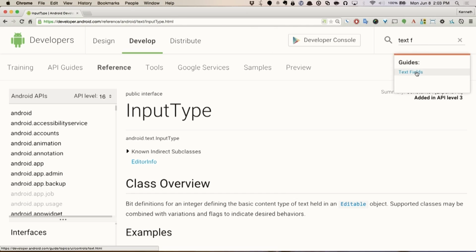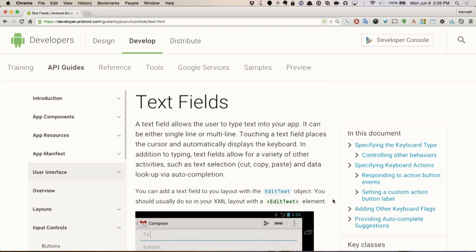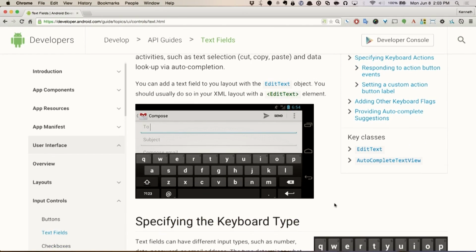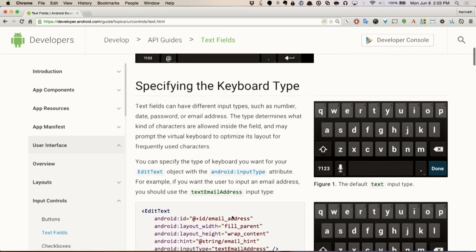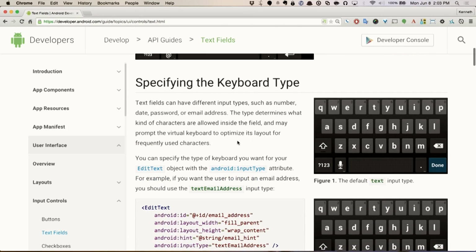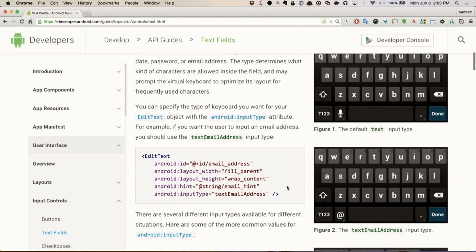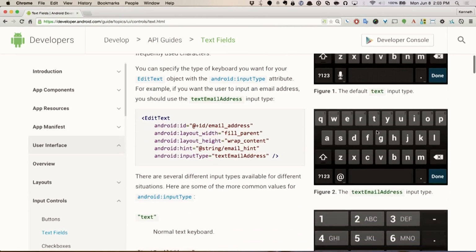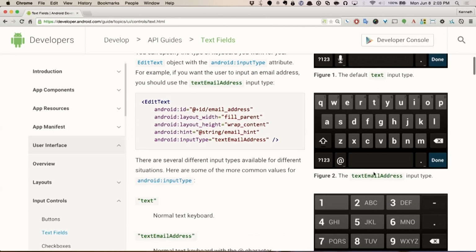And here's a guide to text fields. So they demonstrate that if you were going to send an email, for example, it makes a lot more sense to have an @ sign on the keyboard and a prominent dot and everything for email addresses. So you can specify the keyboard type by using the input type attribute in an edit text. So if this is the default text type, this is the text email type. Notice the @ sign sitting right here.